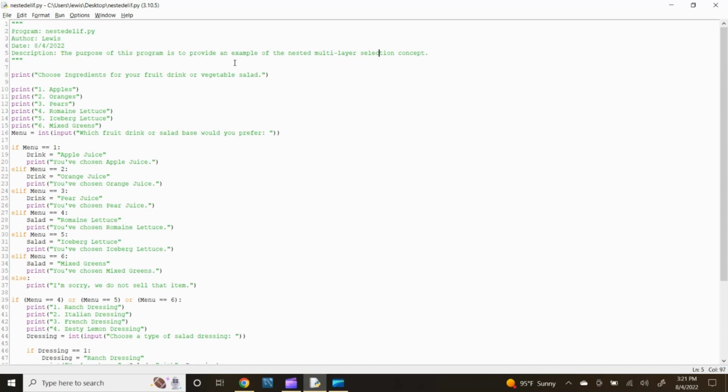Next, let's print an opening statement. Type print, open parenthesis, quotation, then type the statement, choose ingredients for your fruit drink or vegetable salad, close the quotation, and close the parenthesis.